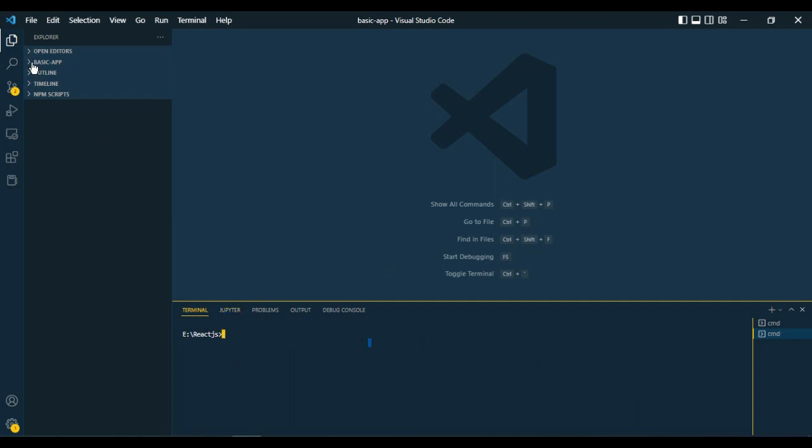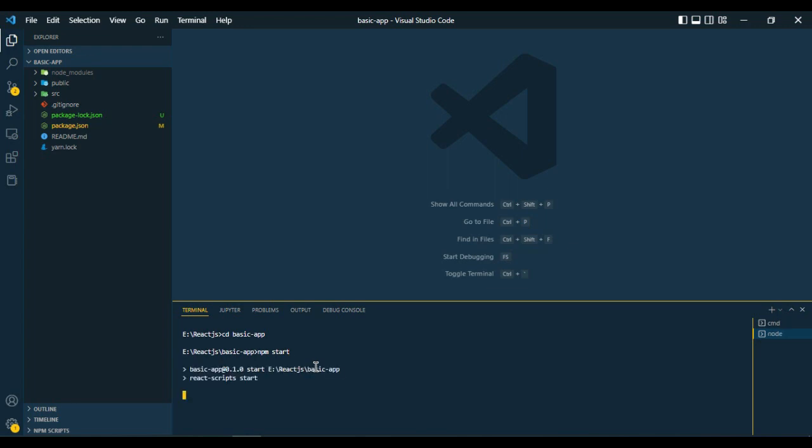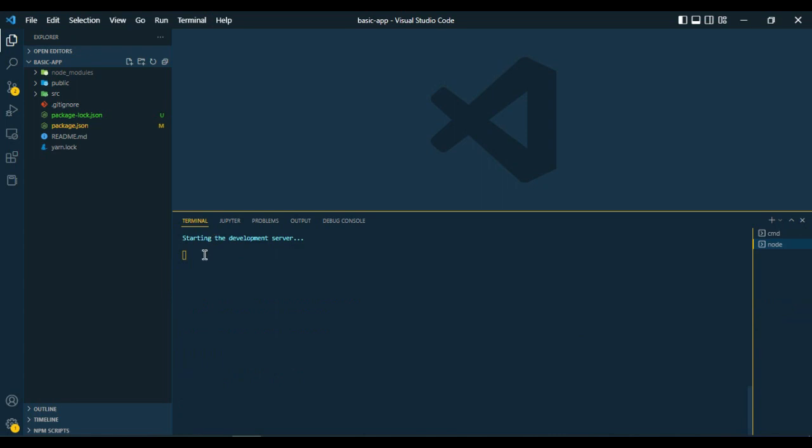So the application has been created. This particular basic app has been created. Let me switch the directory for that. I will change the directory to the basic app. Now I'm in this directory, so the project has been created. Let's start this project. To start this npm project, we have to use the npm start command. This will start our application, and so the project is starting.